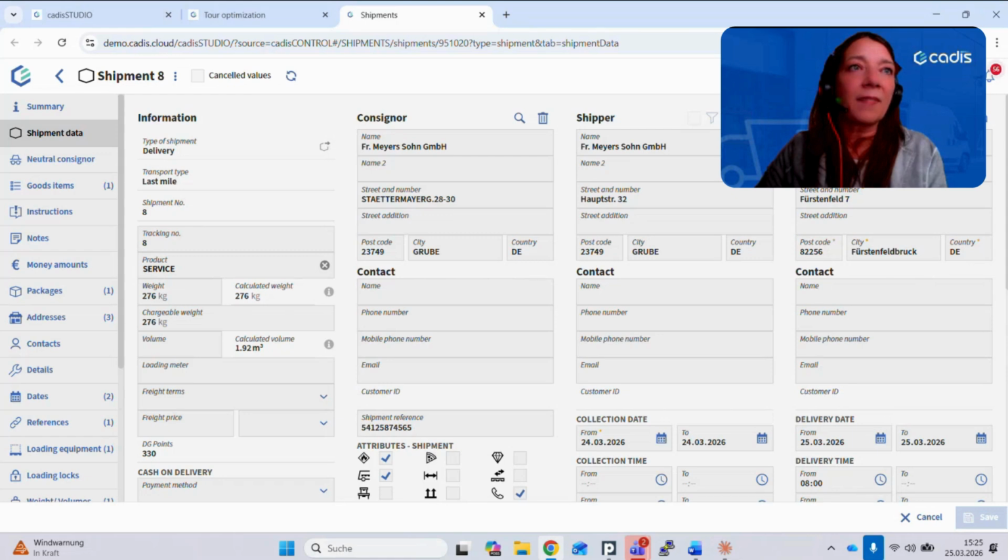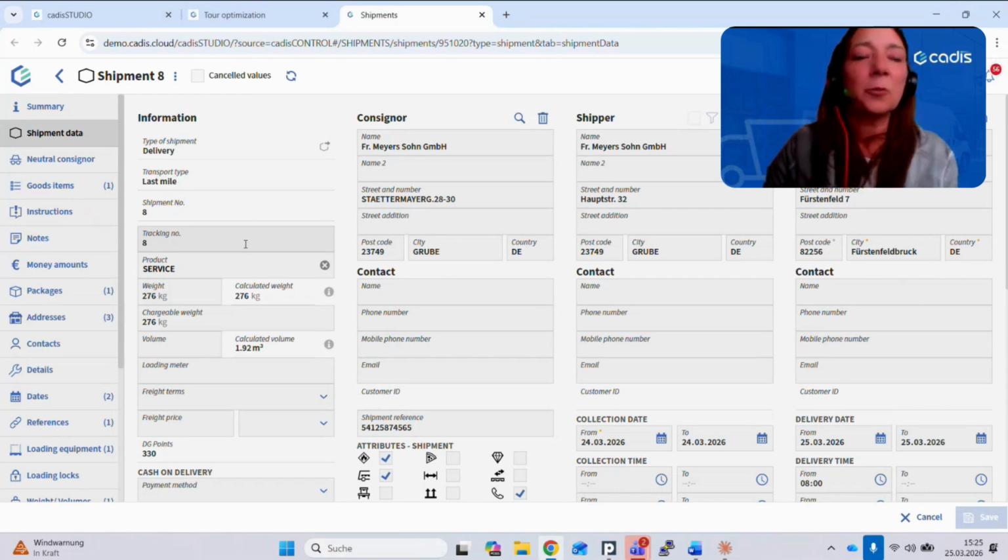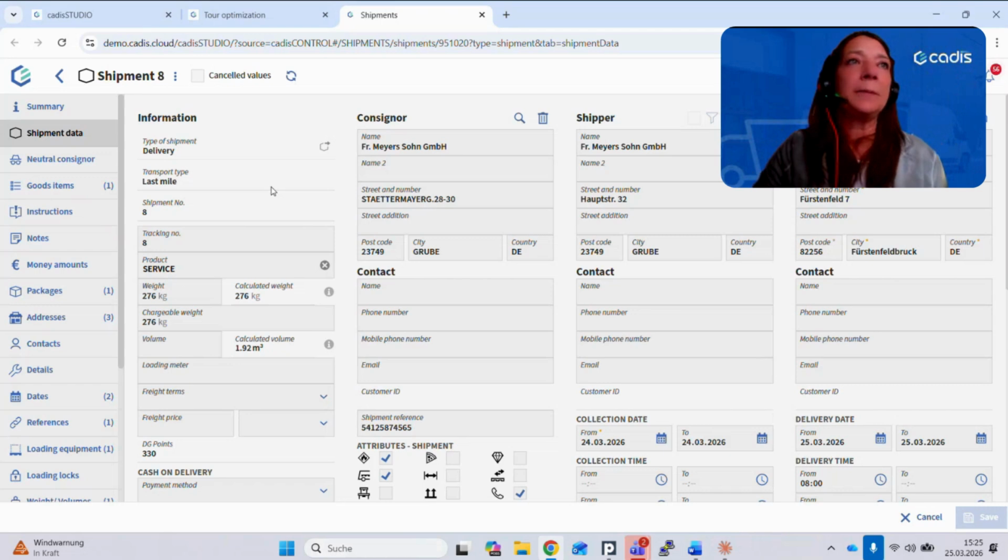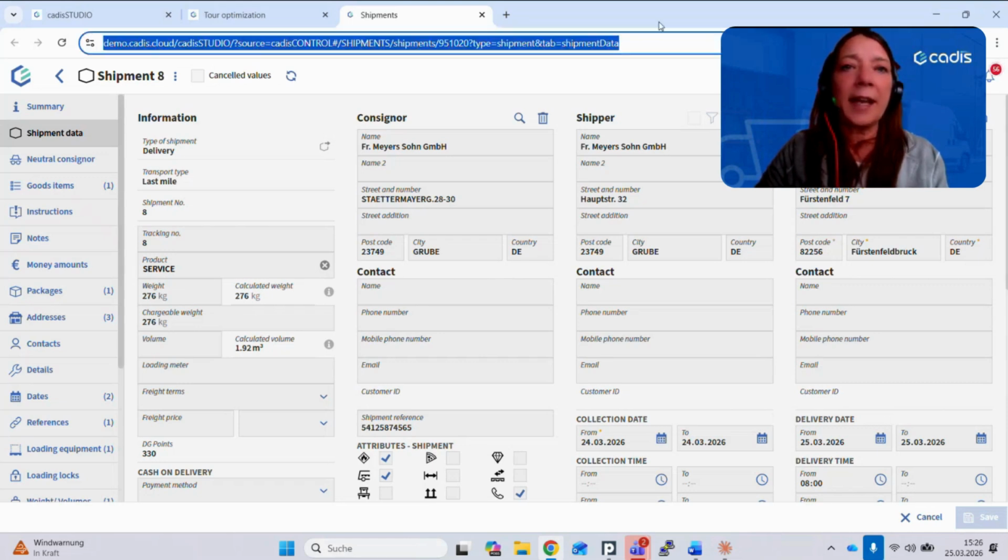And now here comes an option which is really new, because what we see here is links. So that was simply not possible in cadisControl. So you can copy the link. If you imagine you are in a meeting with colleagues, you don't need to spell the shipment number anymore. Just copy the link and send it to your colleague in the Teams chat. Very quick.